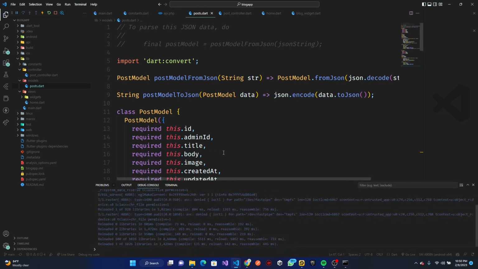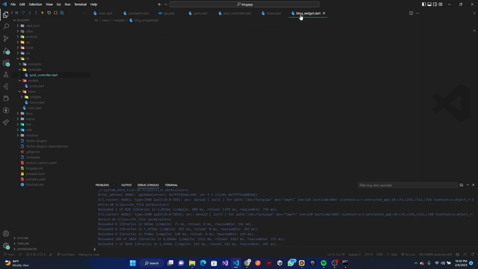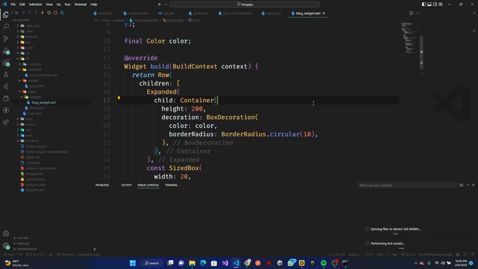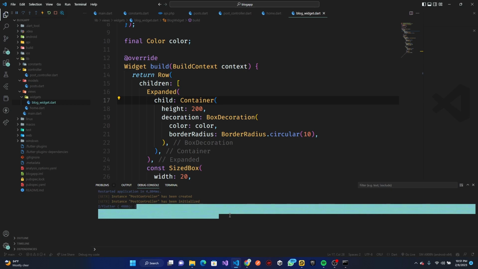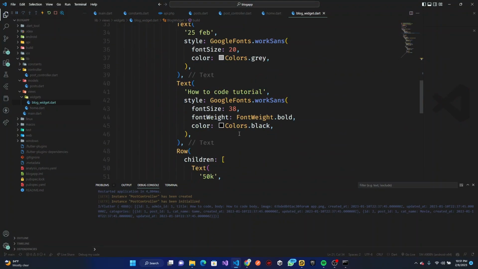Look at the debug console. We have nothing yet, so let's restart. Now if we restart, you can see the post controller being created, and our posts are being rendered out. Beautiful. Since that is done, we are done with that part.